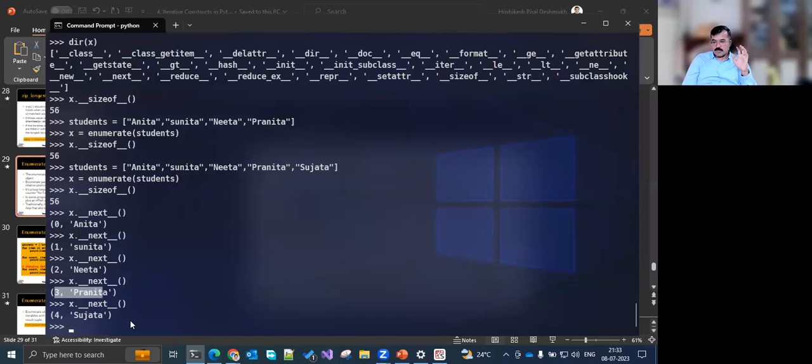Okay, but the point is the object size of that object X did not increase because it is not storing the data. It is generating the next data. Sizeof is a common function that is there. Those who come from C language, you know, it's a function that will give you the size of that object. But here the size is not changing. And why is it not changing? Because it is not storing that additional data inside it.